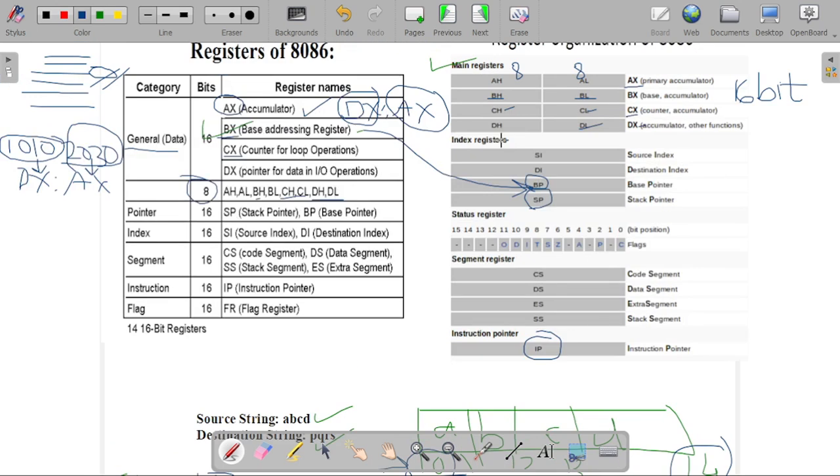So in this video, we have covered the general purpose registers, pointer registers, index registers, and our instruction pointer register. In the next two videos, we will learn in detail about the segment registers and the flag registers.